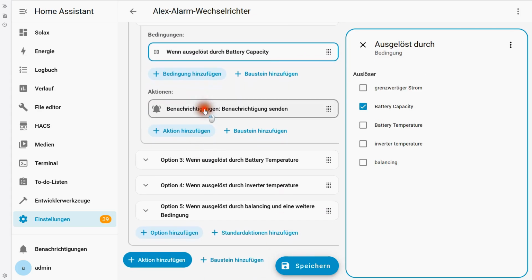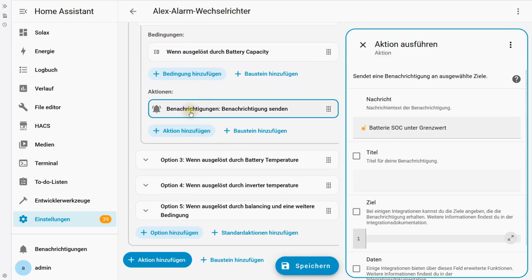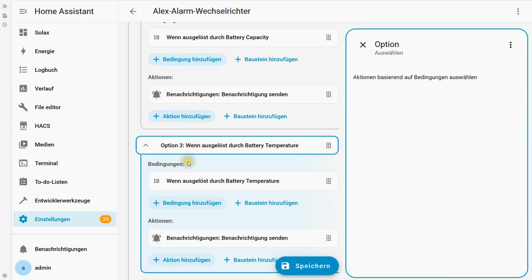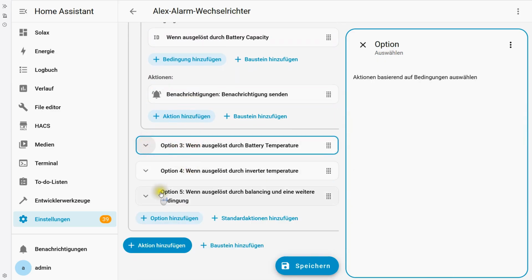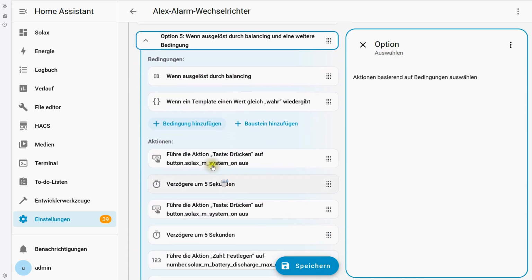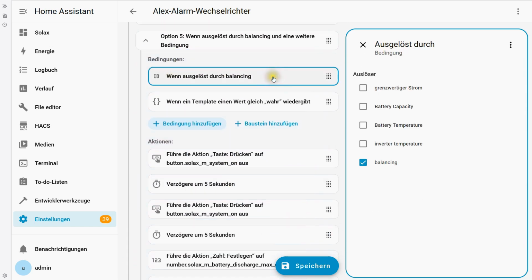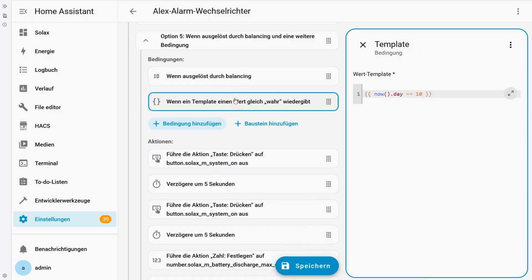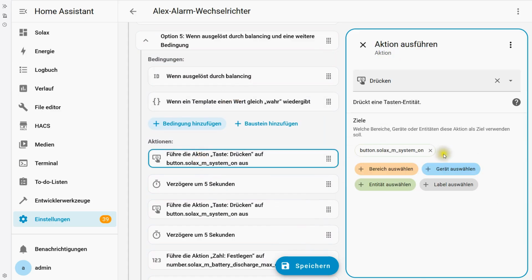The heart of the automation is the battery balancing. There are several lines here now because it's quite a complex process. Again, only change something where there is an entity. Just click through the lines one by one. Everywhere you see an entity, adjust it accordingly.